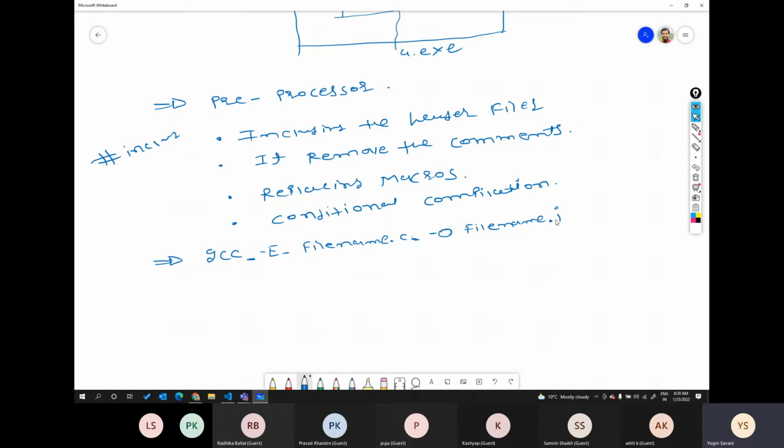So write down this part, then I will move to VS Code and I will show you how to write this code and how to generate .i file.